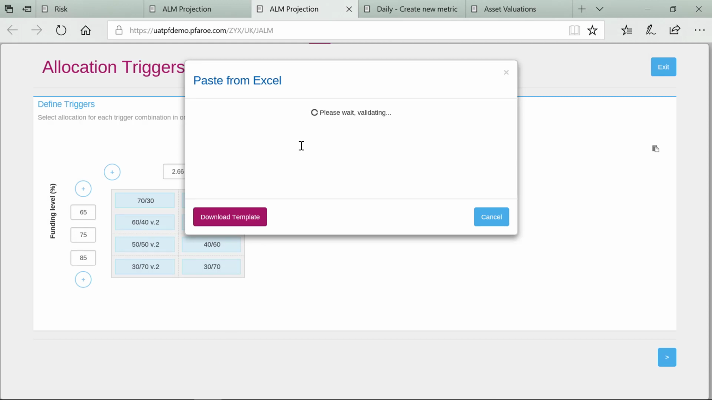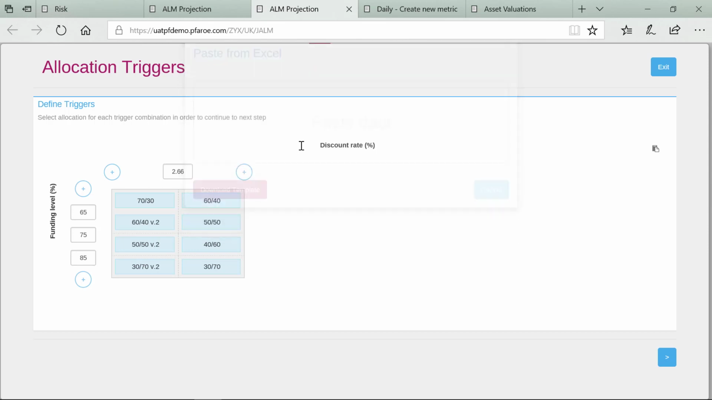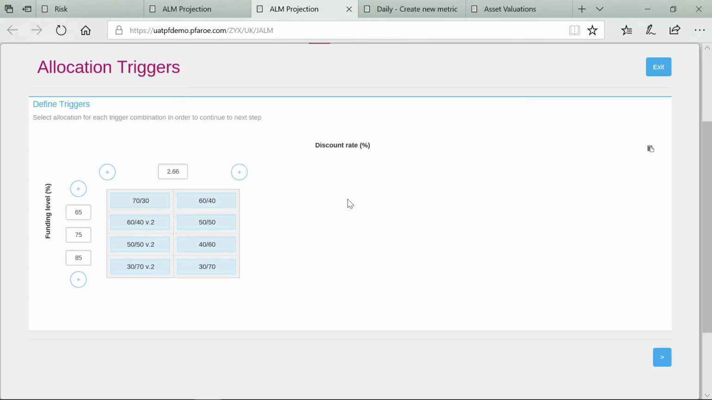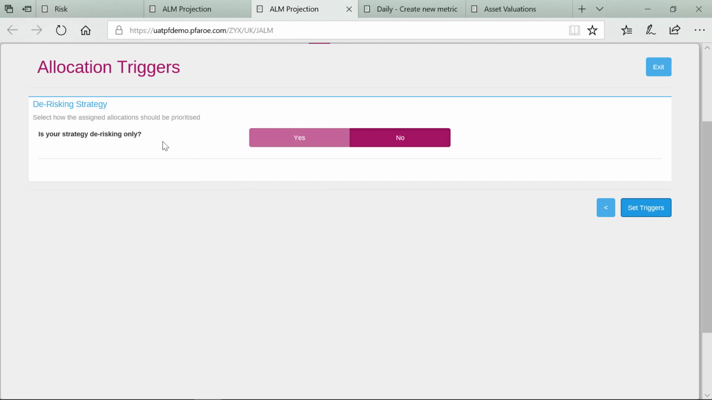And now it's validating that all the stochastic data is available for these allocations that you are using. So now you can see that my allocations have been loaded in, and these correspond to the equity and fixed income splits. Now, going to the next stage, you can define the de-risking only option of this projection.